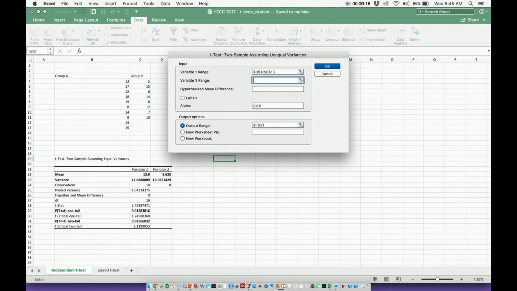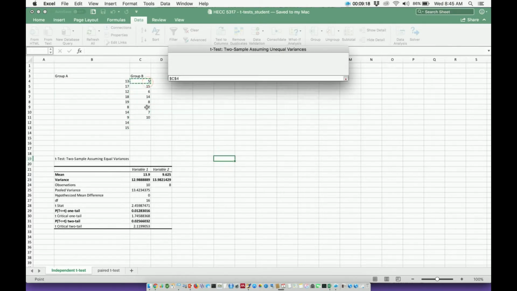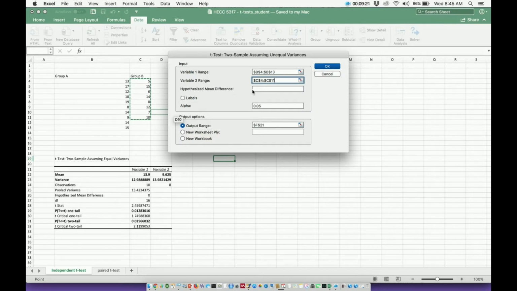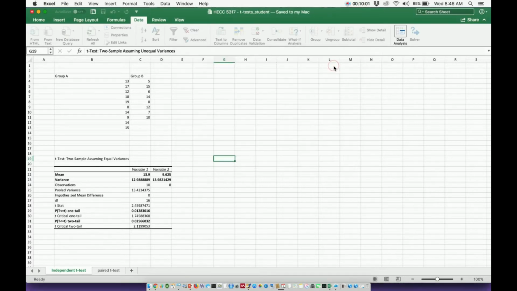Let's get rid of this. Variable 2 range, this 5 down to this 10. I'm going to say hypothesized mean difference of 0 because my null hypothesis states that there's no difference between groups generally, and no difference between these two groups means the difference is 0. I'm going to keep a 95% confidence level, ergo the 0.05 alpha value. Let's select the output where I want the data to appear. Let's put it right here, and then I'm going to hit OK.